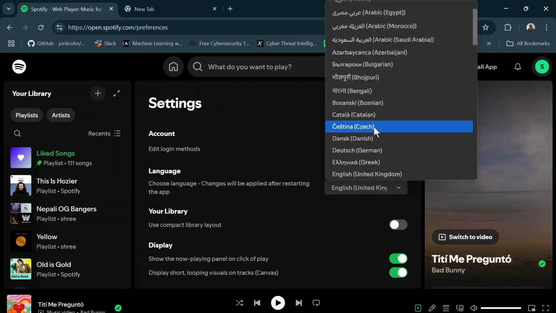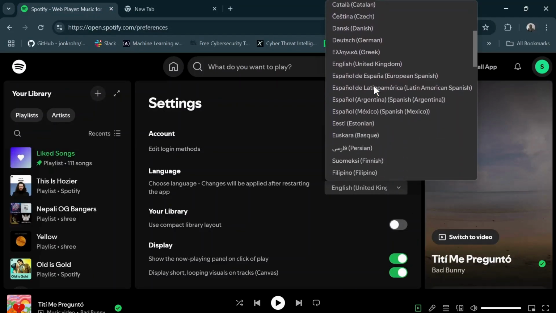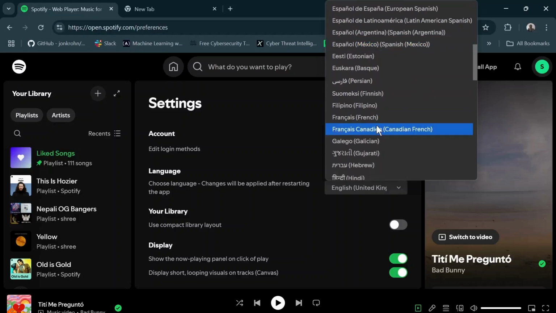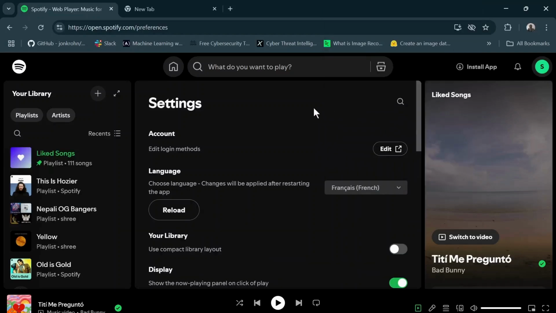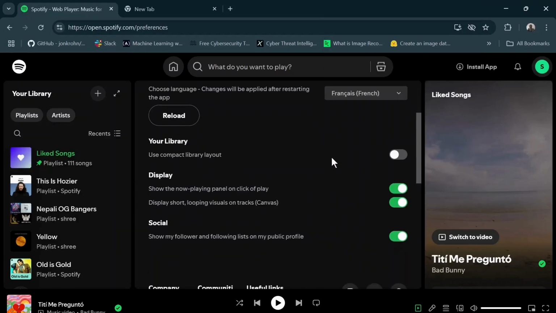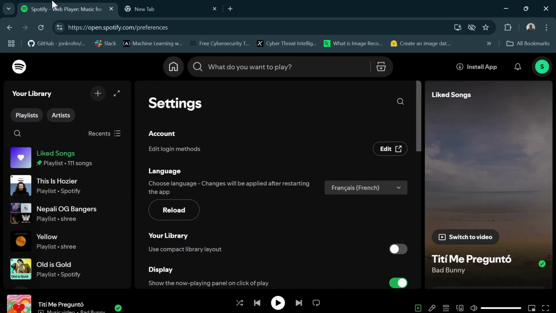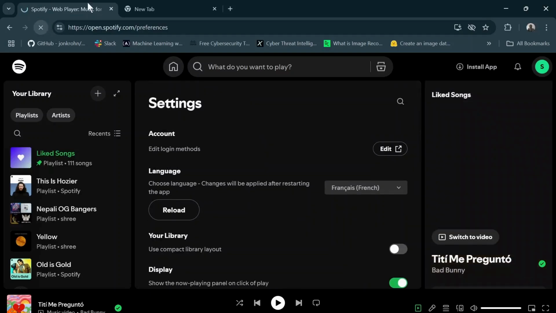So let's try changing it to another language. Let's say that I'm changing it to French, and after tapping on French it should just change everything to French, and that's basically how you do it.